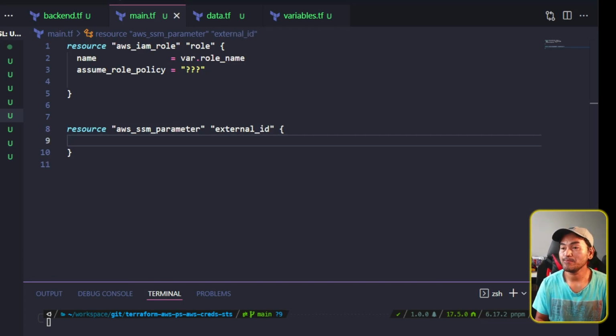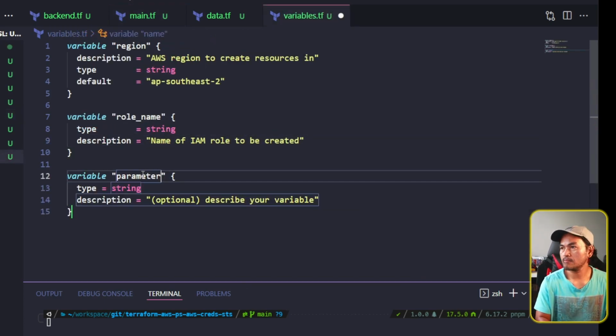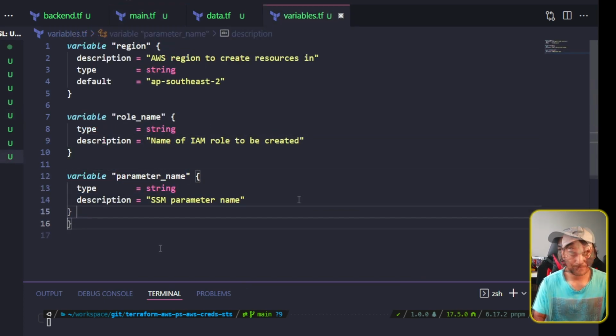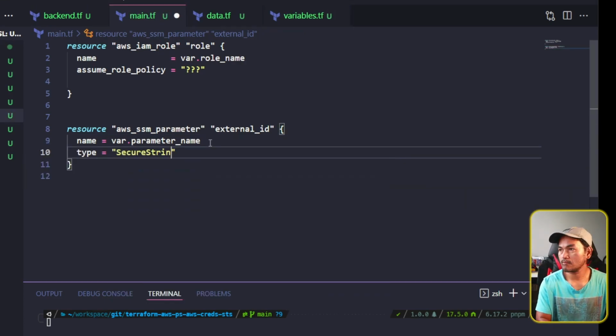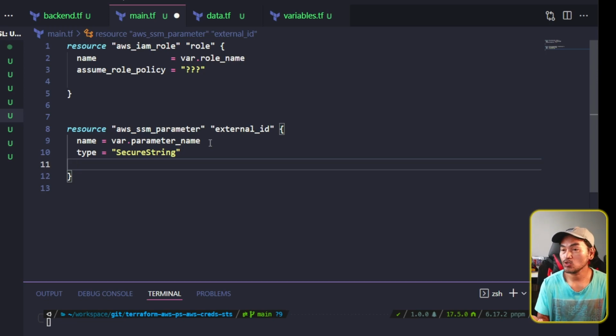I will set the name property of this resource and get the value from a variable. And then I'll head to my variables.tf. I'm going to set a default value. And now back to my main.tf. I will update my parameter store resource and set the type property to SecureString, and set the value property using a random string generated by a function called uuid.